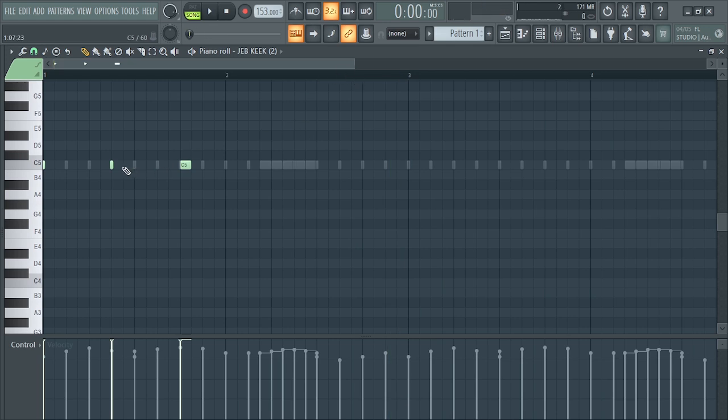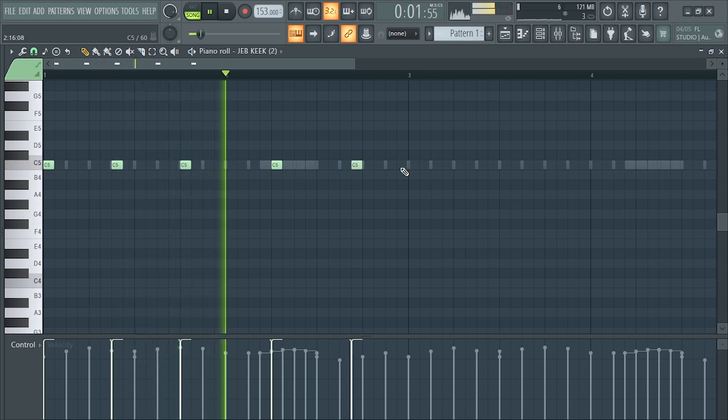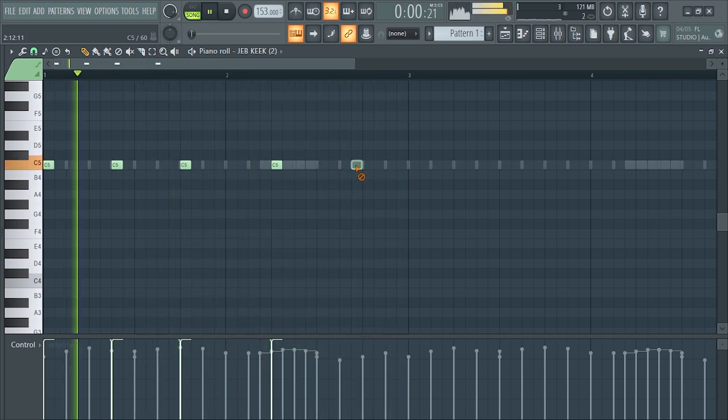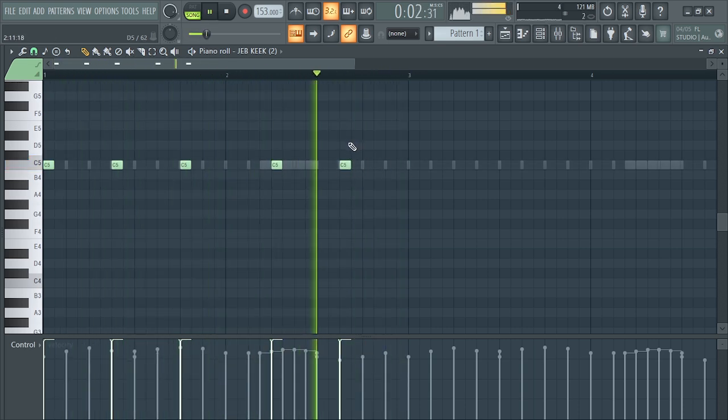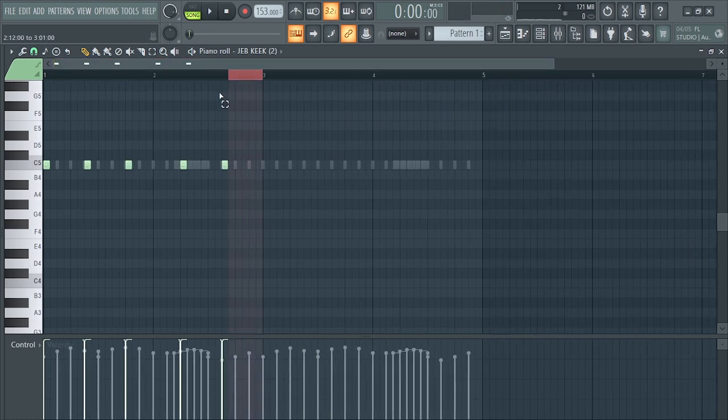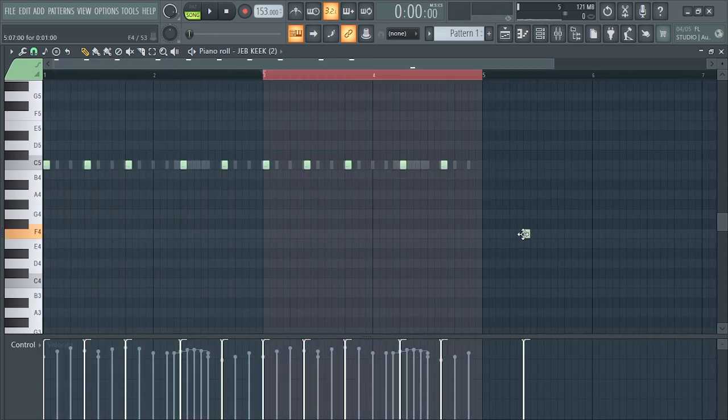So this is where we draw the notes. You can just change it. So I'm gonna keep it simple, just highlight this one and for the rest of the bars. Now let's listen.